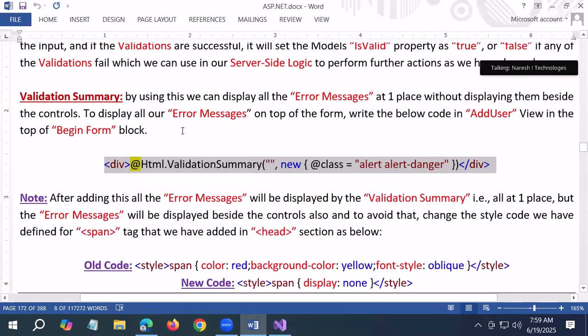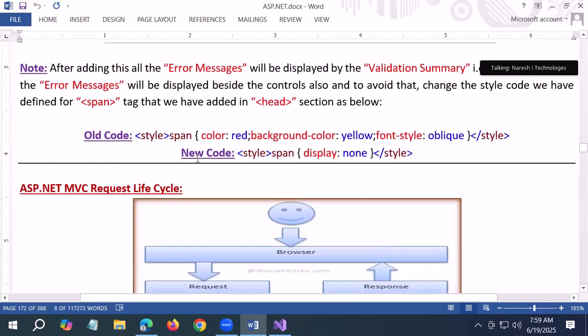Yeah, guys. So this is the validation summary. Nothing to explain because we already know about the validation summary. You can just display that wherever you want. I just used a div tag and I'm writing some styling for it, and all the error messages will now display under the div tag. Clear?